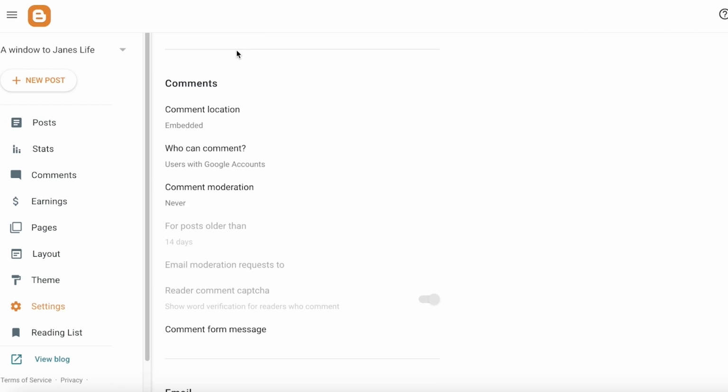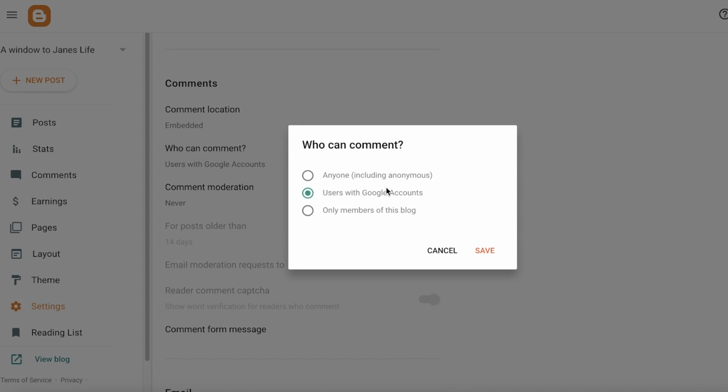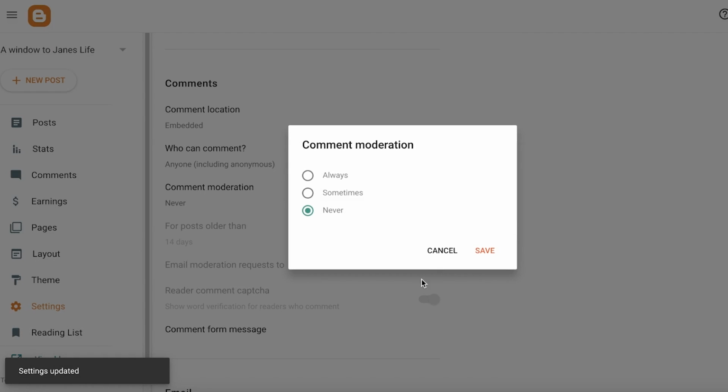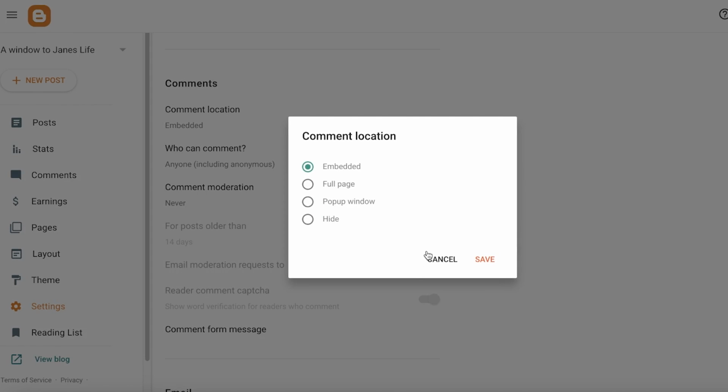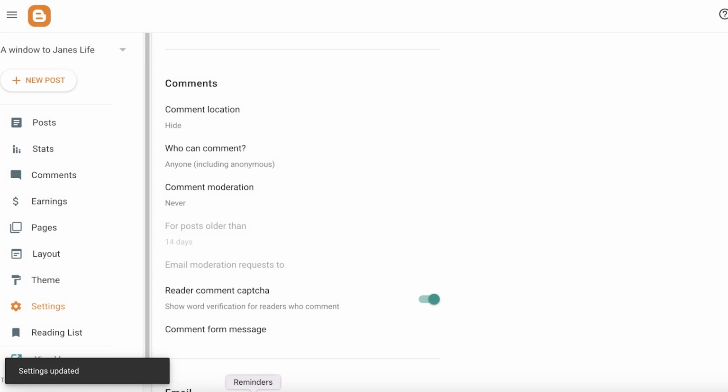Now, below that, we have our commenting settings. So who can comment? Users with Google accounts. Let's say I want anyone to be able to comment, so I'll click on save. You can also turn on comment moderation. Then you also have the comment location. Let's say I want to hide that over here.